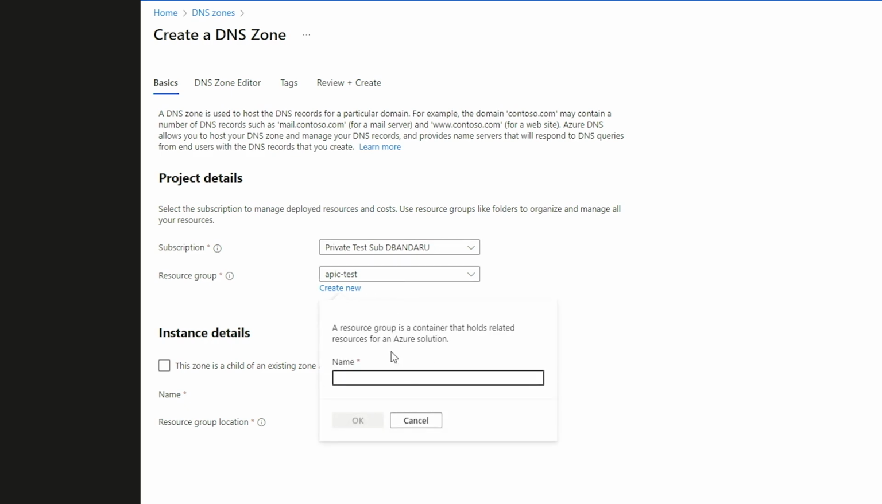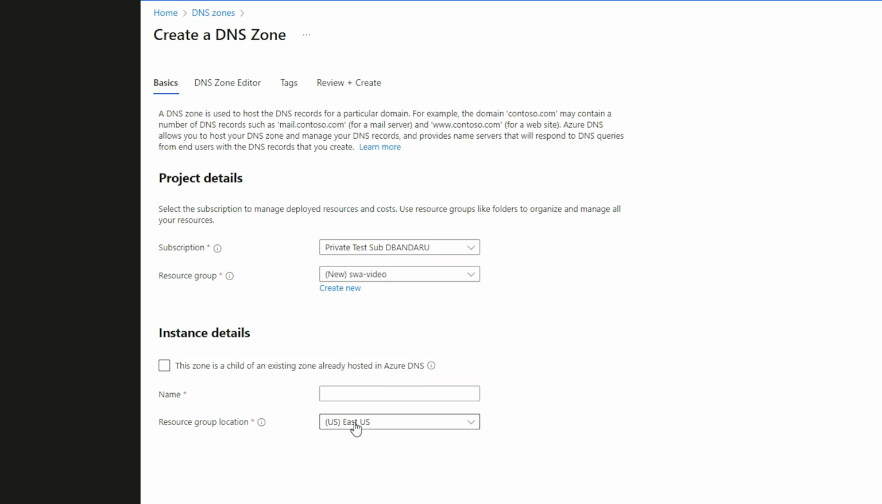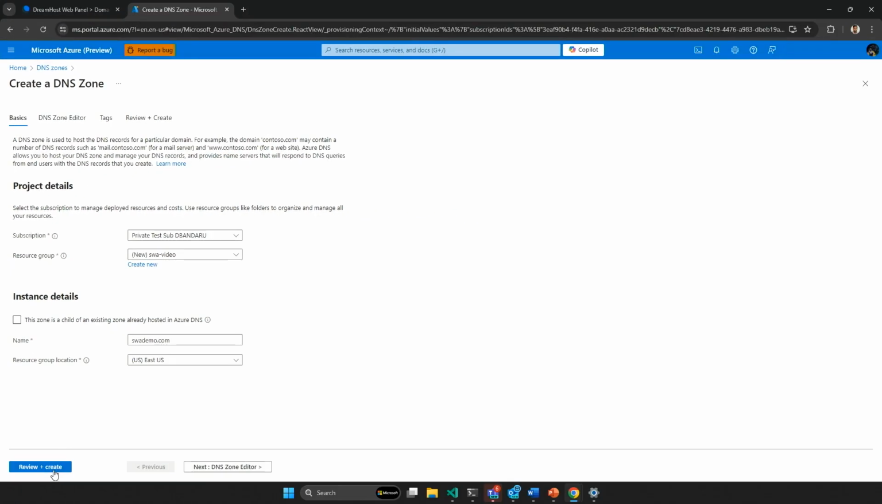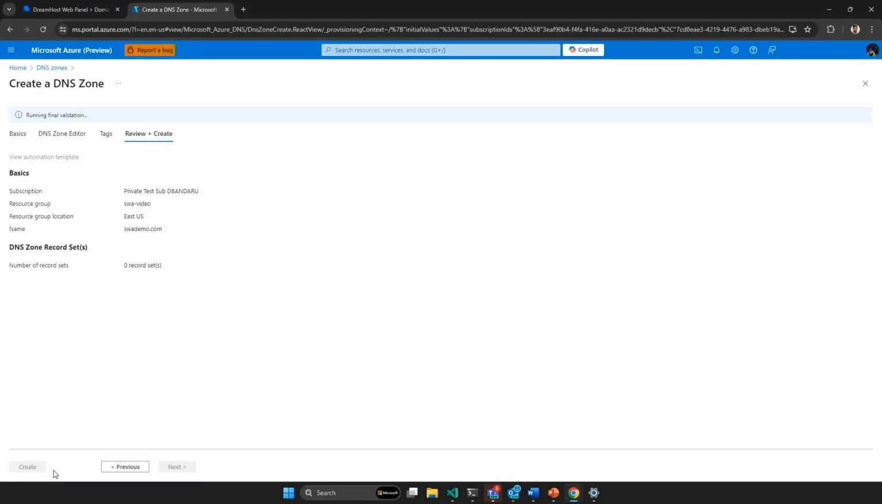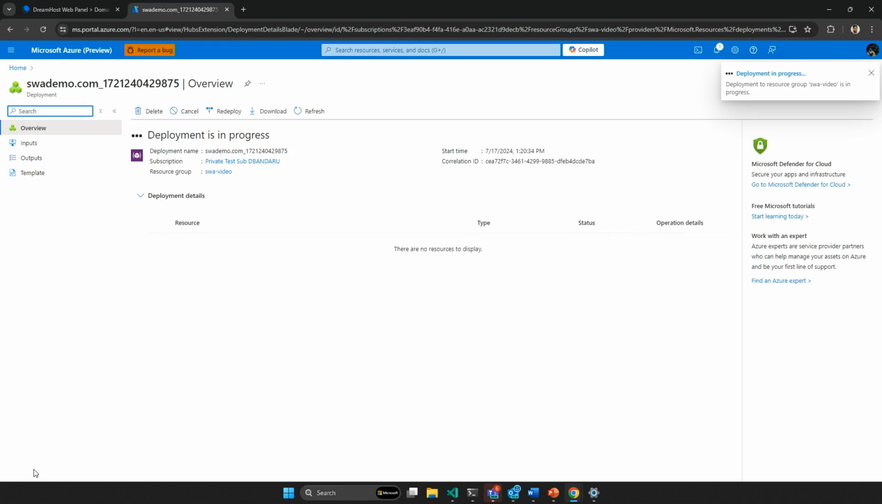Create a new resource group. And I'm going to set the name to swademo.com, as that was the domain that I had purchased. I'm going to review and create that. Everything looks good to me. And we're going to go ahead and set up that DNS zone.